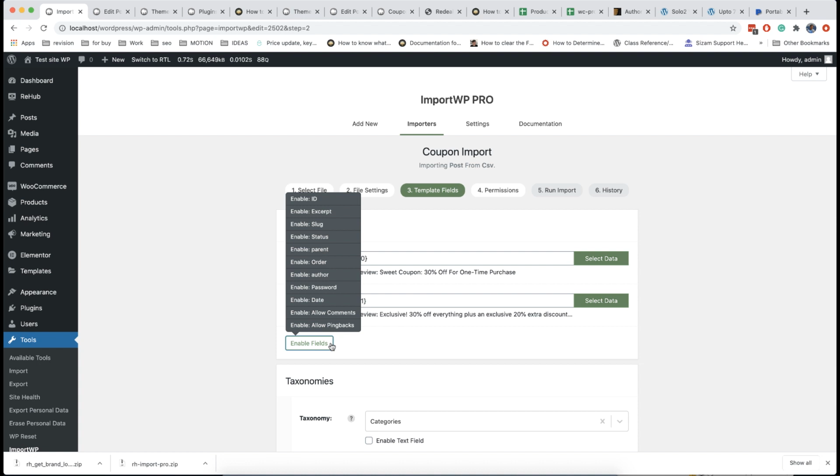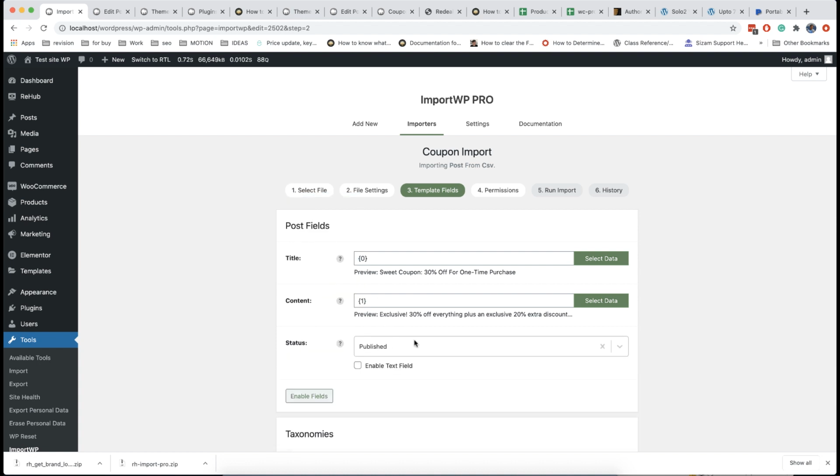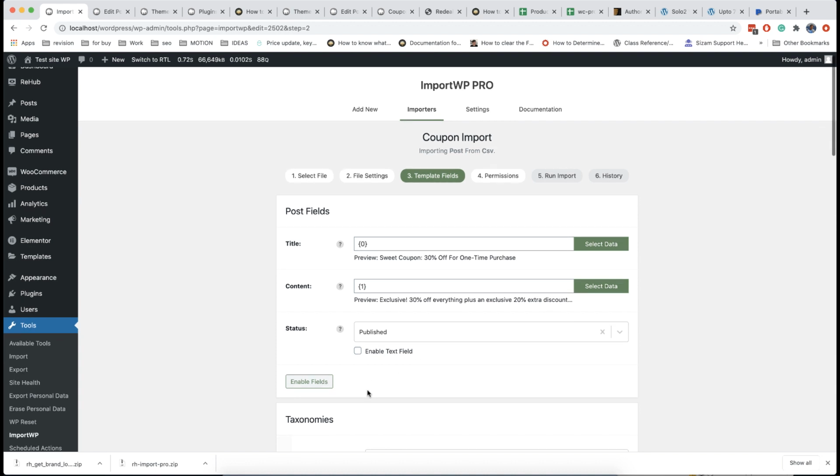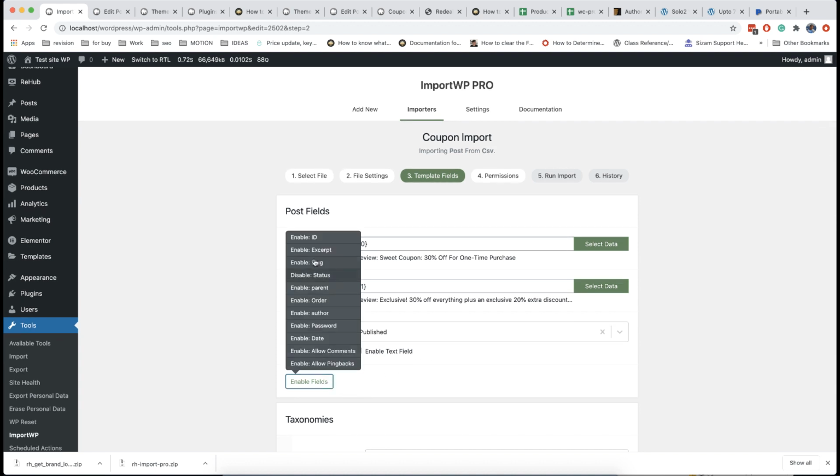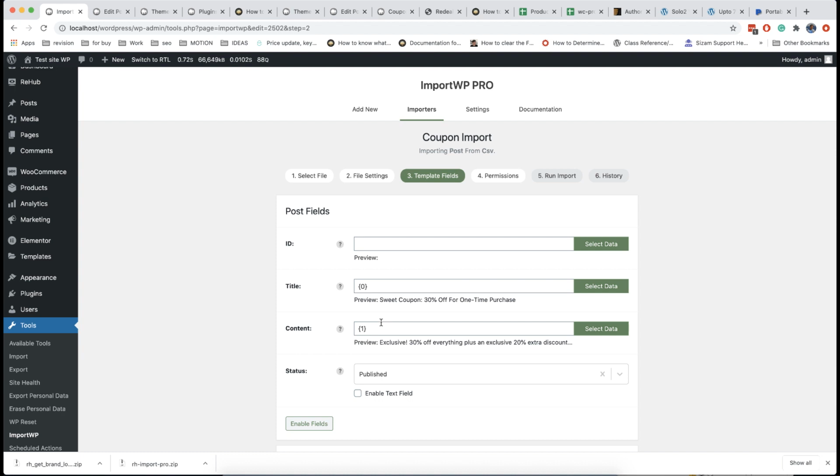Before we import our feed, you must add one most important field. It's post status. By default, WordPress post status is draft, so, if you want to publish your posts after import, enable post status in import.